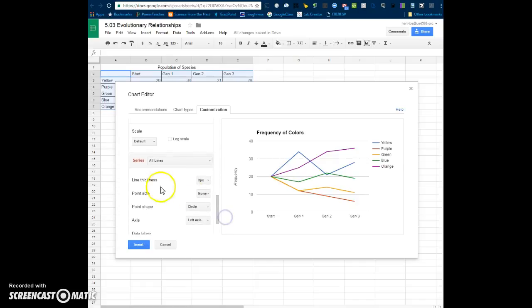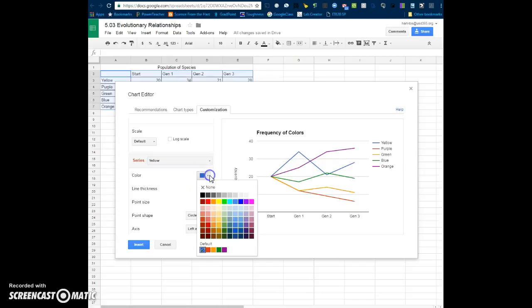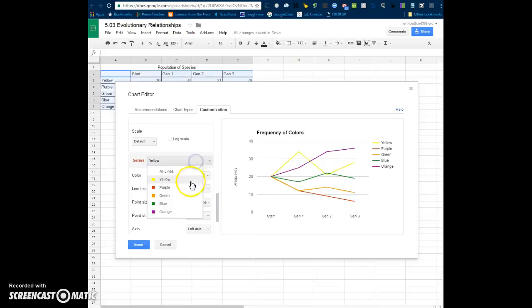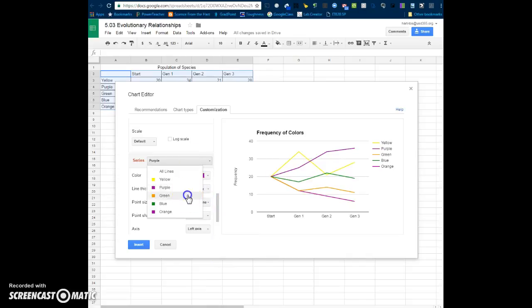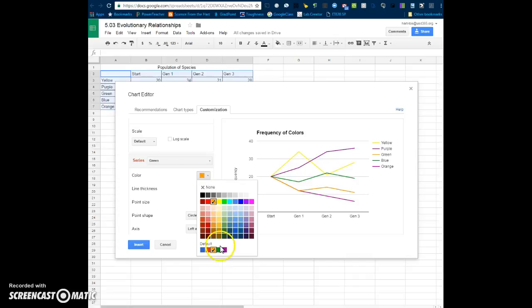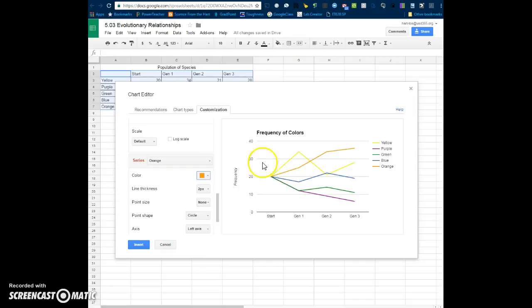Right, and then I need to get those colors to match up with my lines. And so I'm going to come all the way down here to series, and I'm going to click on each series. So this is the yellow data, and I'm going to assign it a yellow color. Same with the purple data, assign it a purple color. Green data is going to get that good green color, so on and so forth, blue, and finally orange. Okay, so now as I look over here, my data is represented not only by a line that shows change over time, but it's also color coded, which is very helpful when reading the graph.